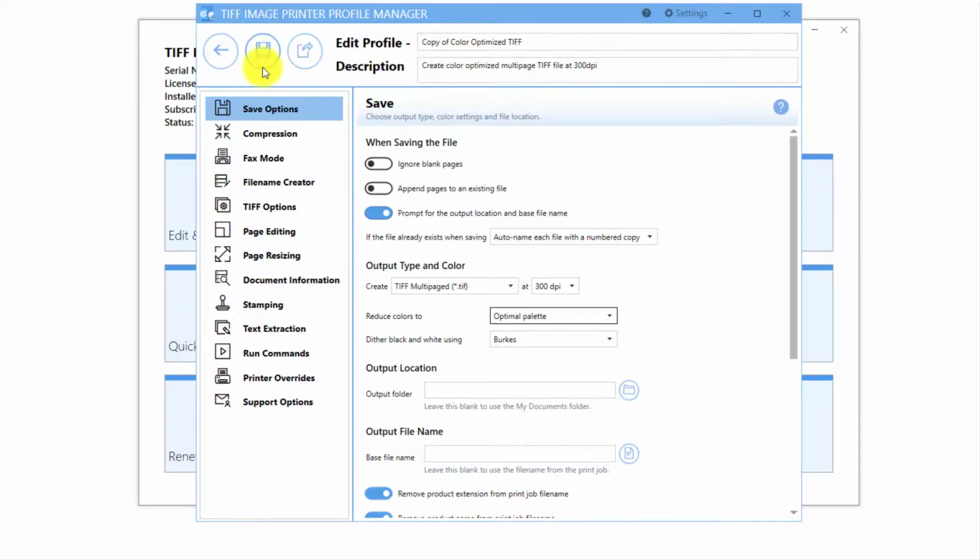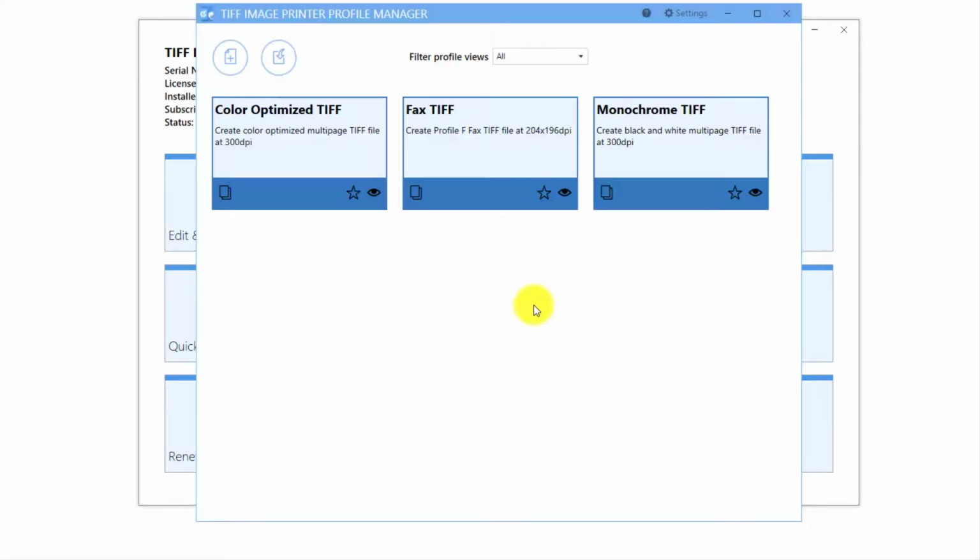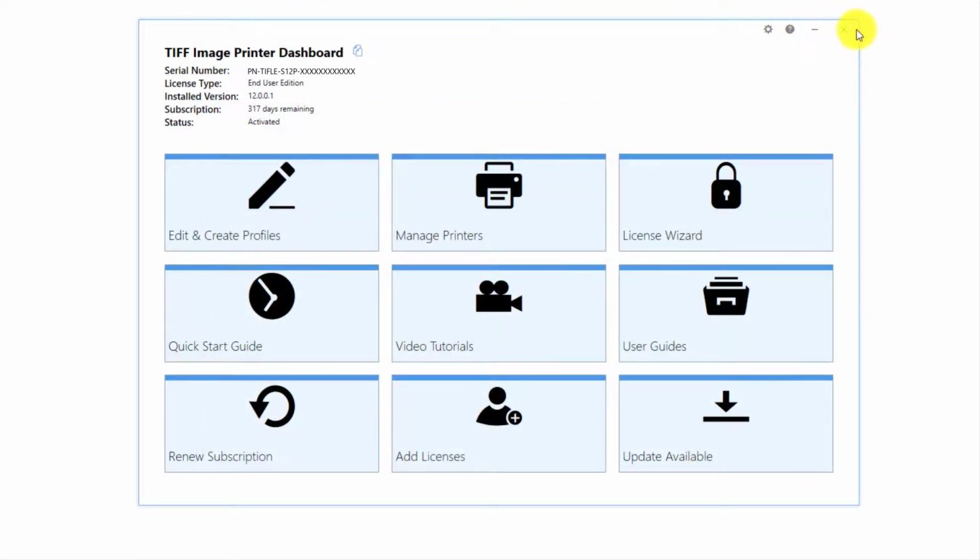If you make any changes to our default settings, you will need to save your own custom profile. For the purposes of this example, I am happy with the default Color Optimized TIFF profile, so I will not save this duplicate profile. Close the Profile Manager and the dashboard.